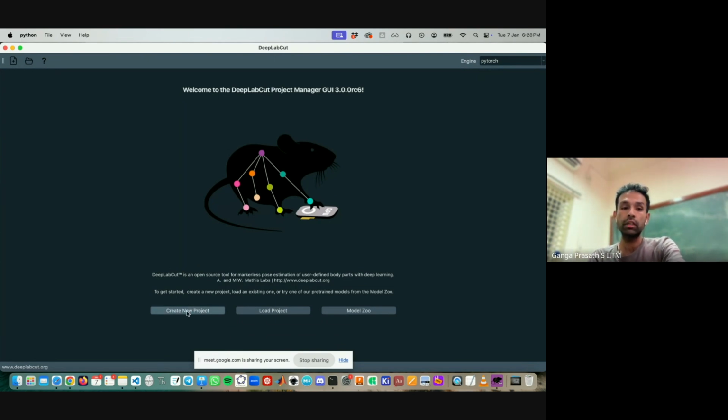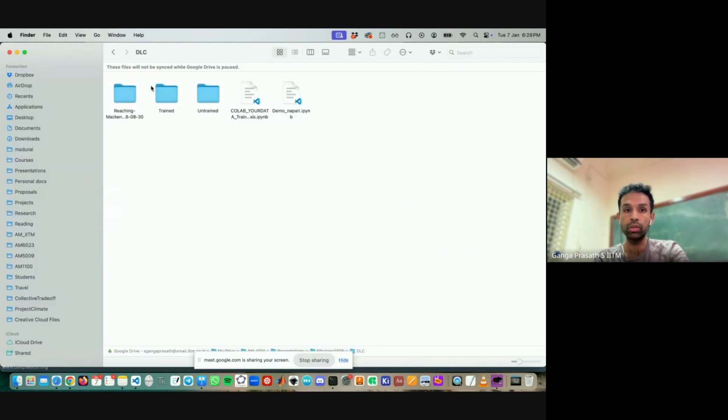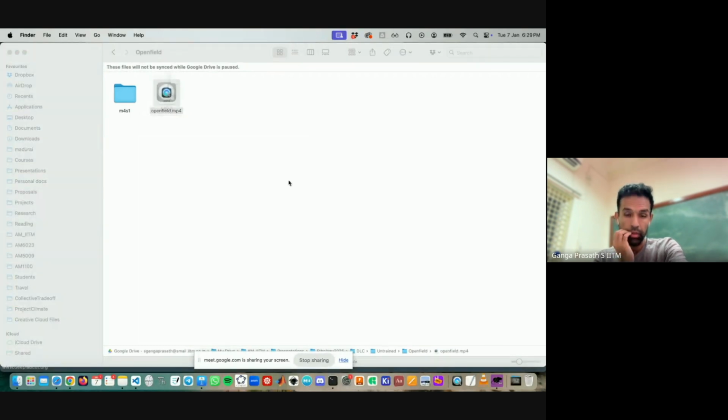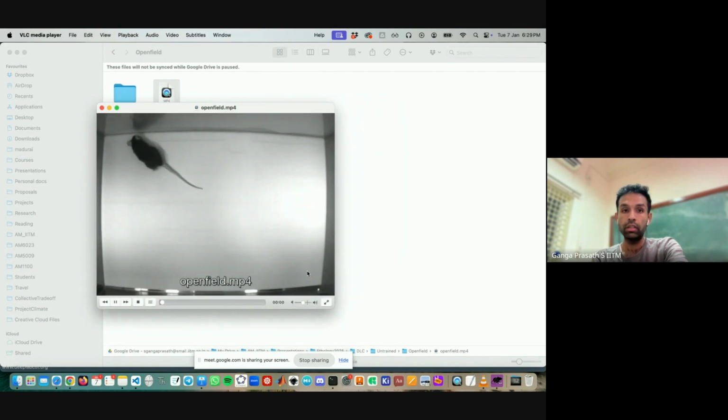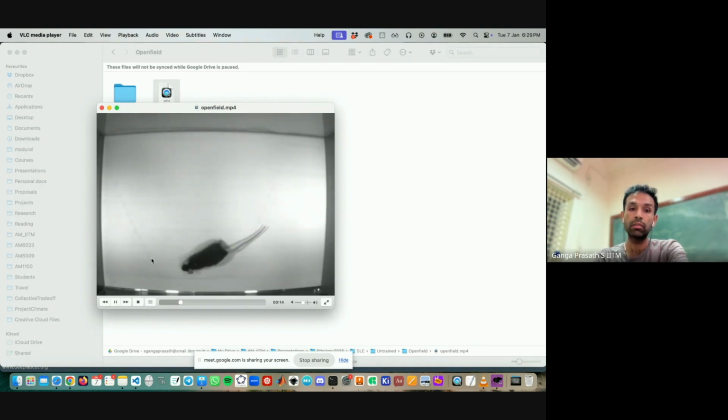You can create a new project. Before I even do this, the point of this is to perform pose estimation, right? I have a video and I want to perform pose estimation. So the example video that I'm going to use is one of the classic examples used by the DeepLabCut community. It's mice moving along a track. It's supposed to track the trail, but yeah, you can see. Okay, so this is the video, and I want to track the body pose of this mouse.